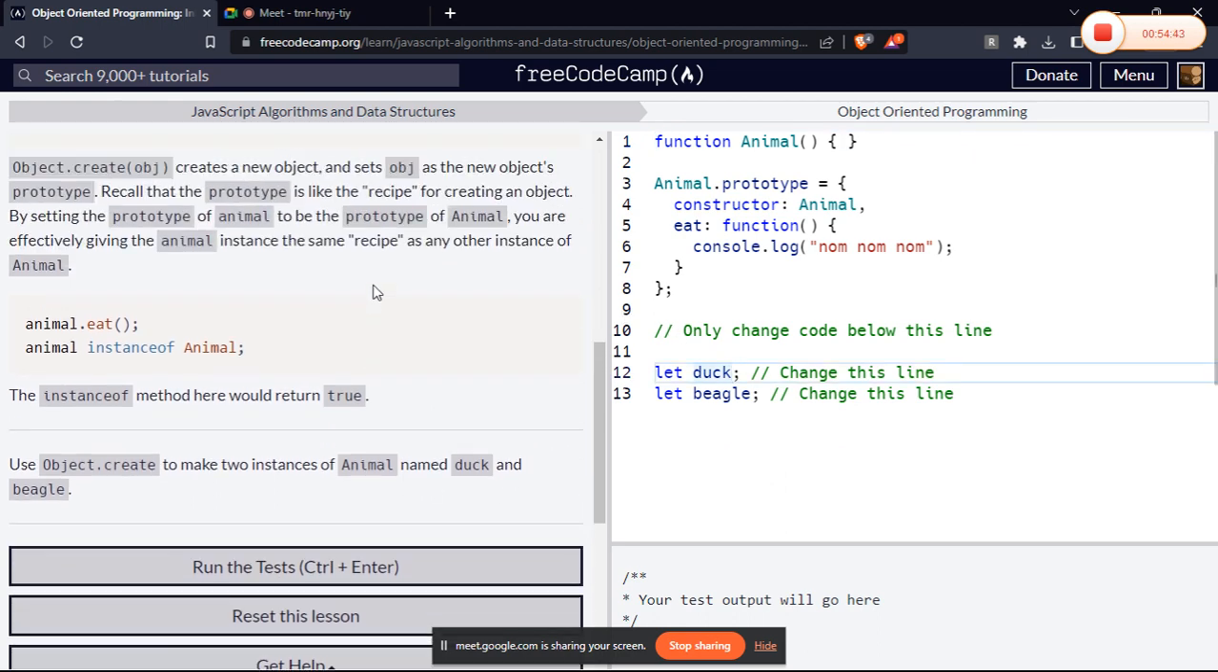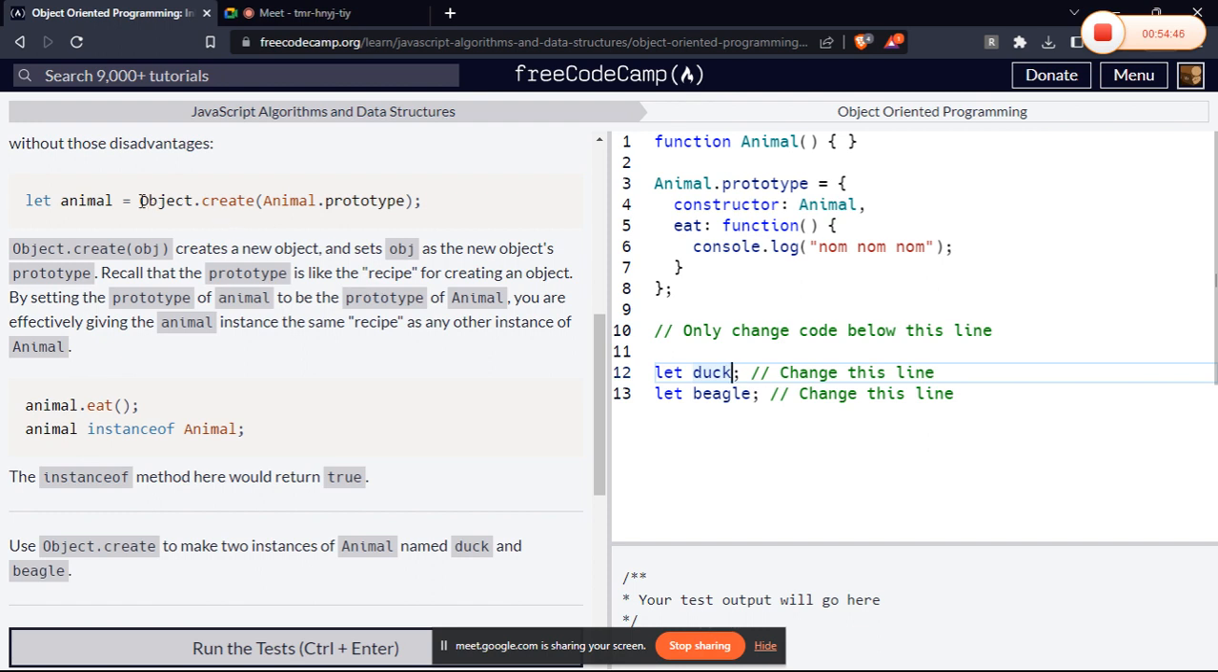So I think I should put this one up for you so you can see. This is basically what they are telling us to do. They are saying we should use this method Object.create to create two instances of Animal and name them dog and beagle. So basically we just repeat this line of code, but change the object instance name. I already have it here, so I'll write dog and beagle. So in there, and Alfred, what should I do?